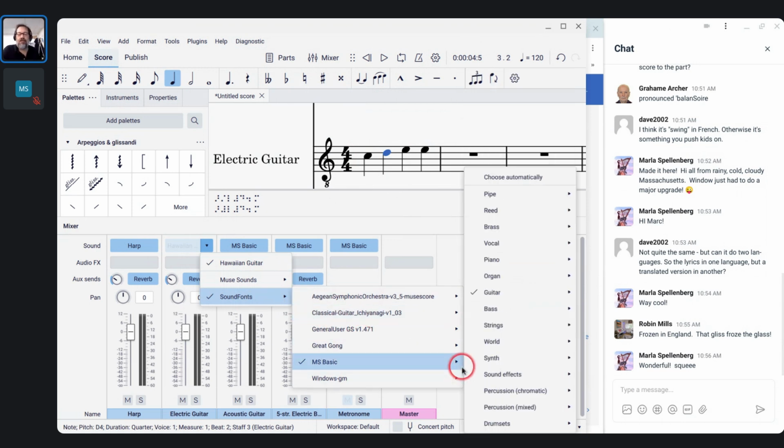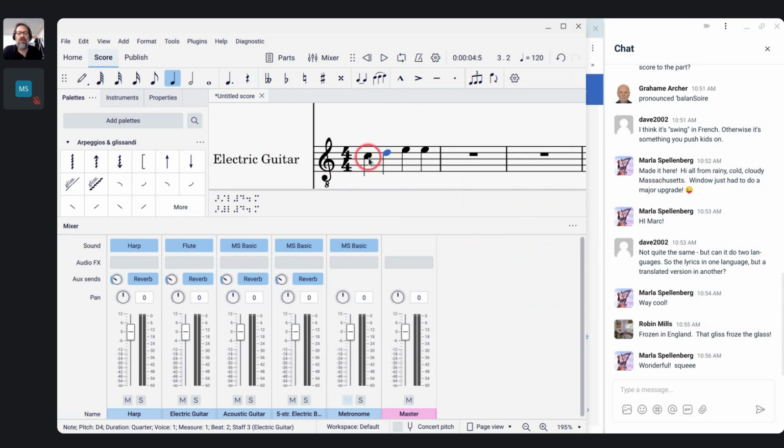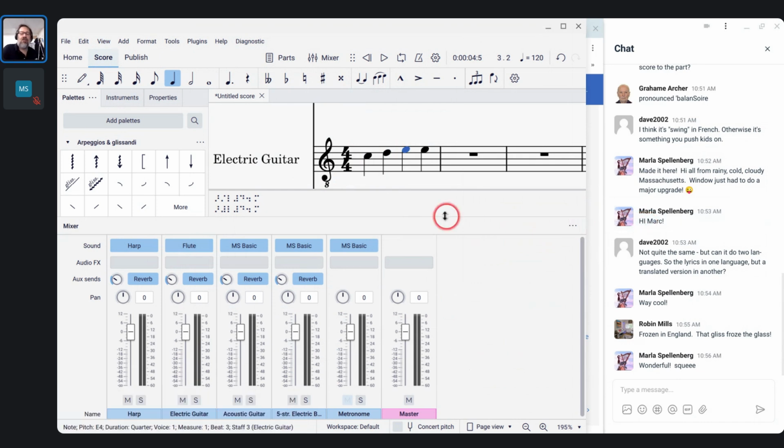But you could also say, hey, I do want that thing to sound like a flute. So let's come over here under pipe and select flute. And now you've got your electric guitar sounding like a flute. So you can finally select all the sounds within sound fonts.